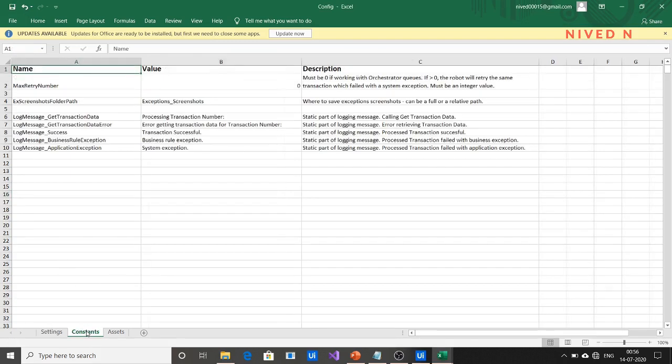Now in the constant section, we have to specify the maximum retry number. Since we know that our transaction item is not a queue item, we have to specify the maximum retry number greater than 0, because the maximum retry number retries the transaction again and again in the case of system exception. So we have to specify it as greater than 0 when the transaction item is not a queue item. Normally I specify it as 2. You can specify it as you choose. Okay, so I save it.